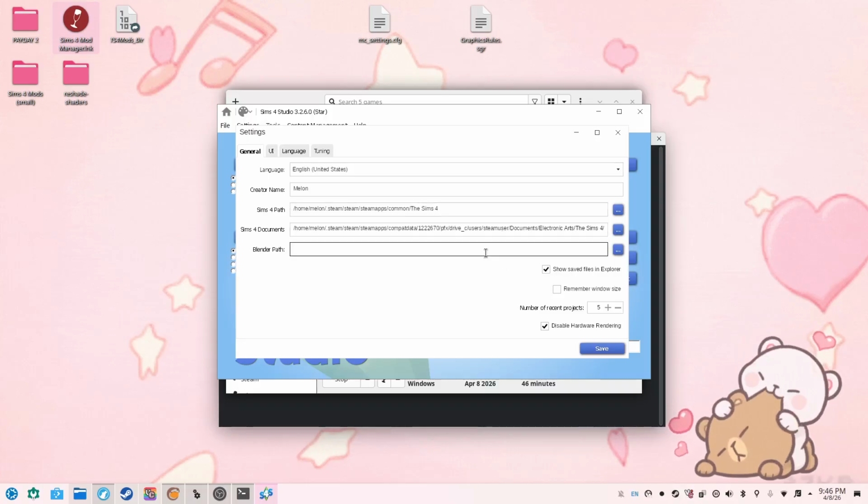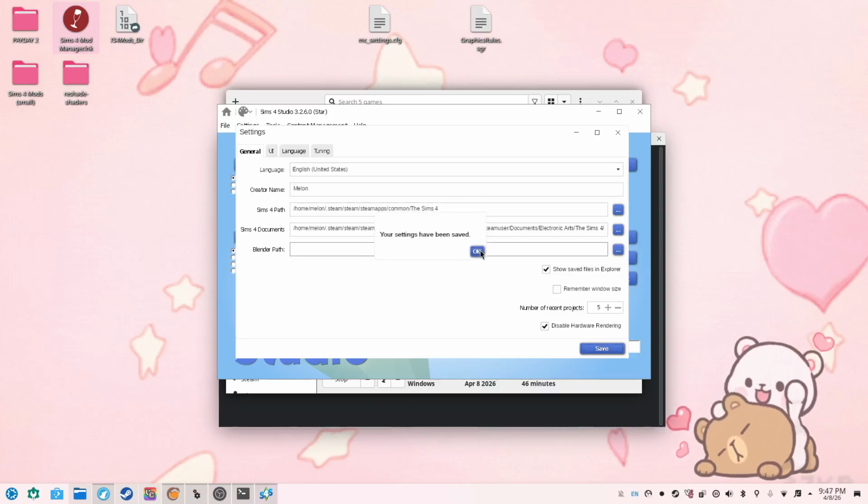As far as Blender is concerned, I haven't done this yet, and I don't really plan to right now. But if you want to, and if you're smart, you could probably figure that out on your own. So just make sure everything is saved here.